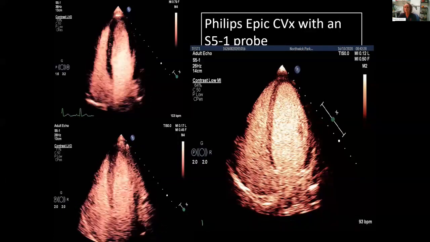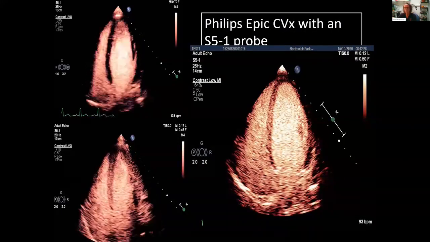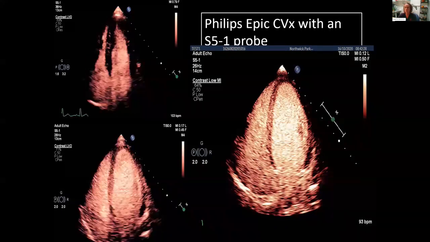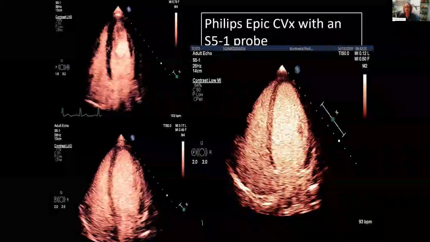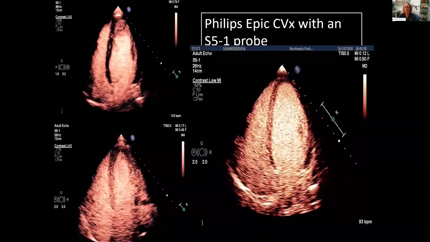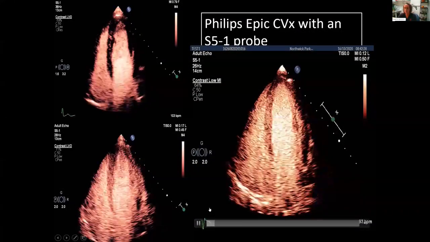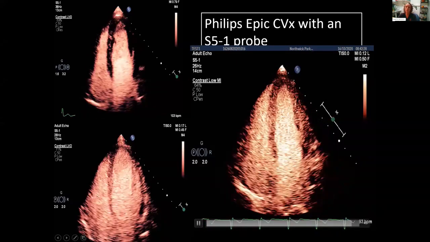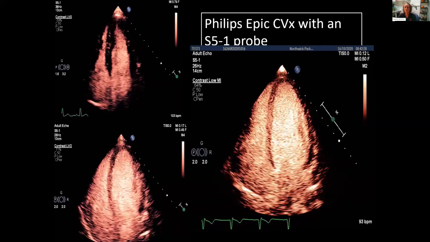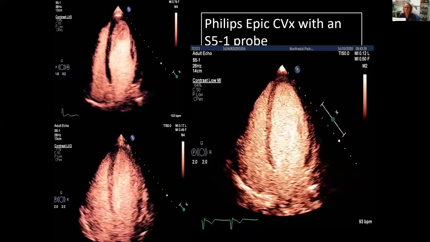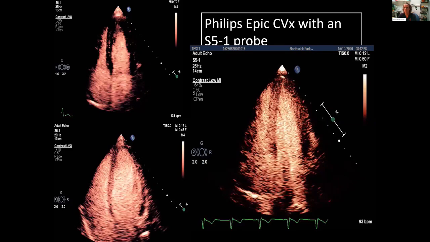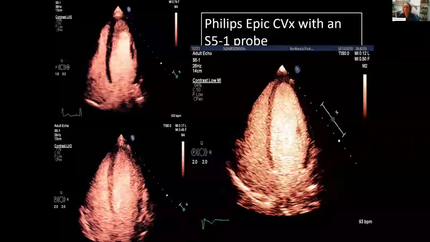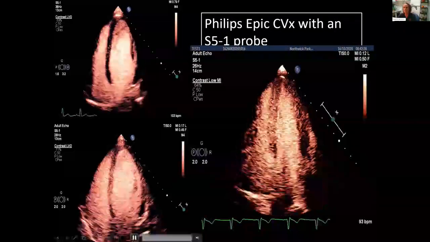But in my center, we have 9 CVX systems. No 2 are running at the same software version. Some have had upgrades. And no 2 probes are the same. Apparently, the altitude at which the piezoelectric crystal gets forged will change the probe. So in my experience, you have to hunt for that machine and probe magic combination, make that your contrast station, and don't mess around with it because it really does make a difference.